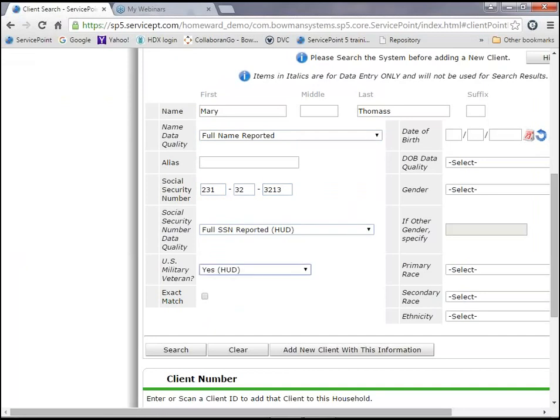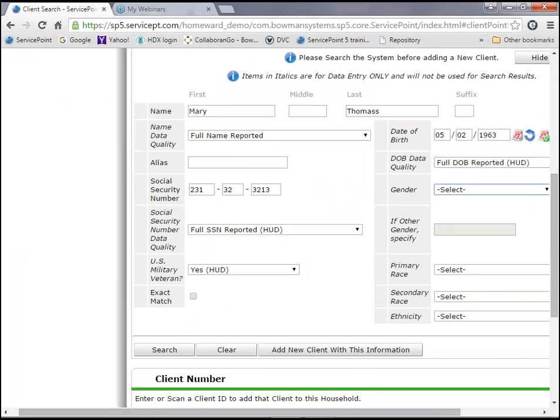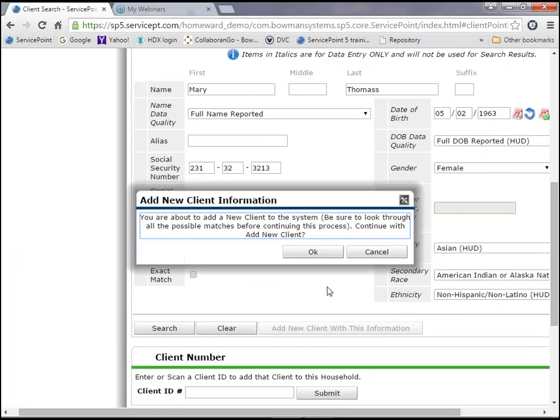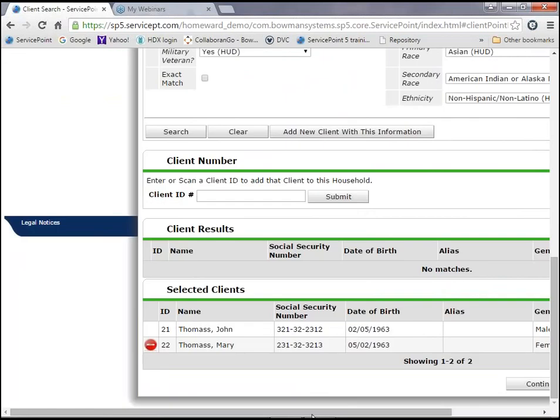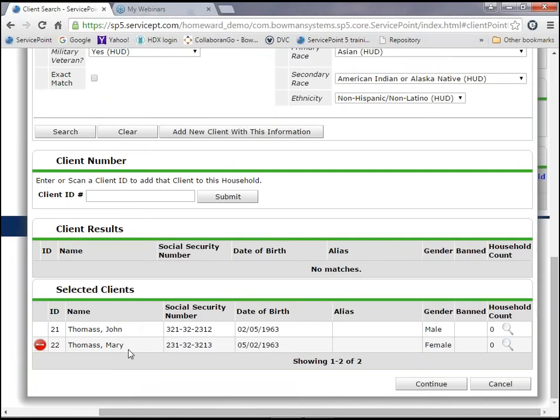And again, I'm just trying to run through this as quickly as possible so that it does not take too long. And of course, I am skipping steps accidentally. There we go, add Mary. So now I have a household of 2 people. I have Mary and John.